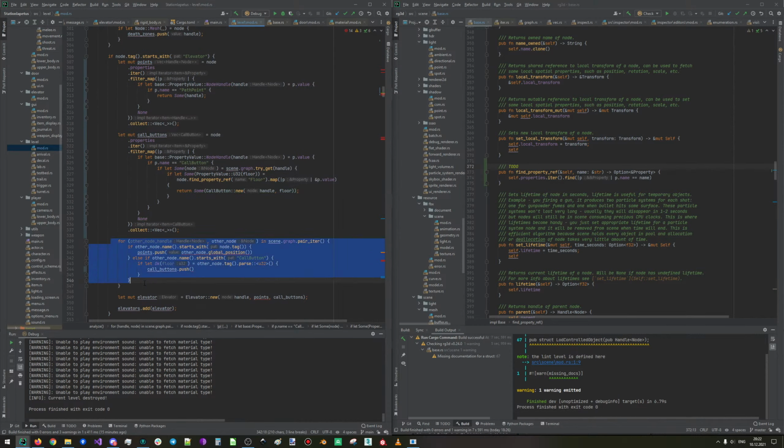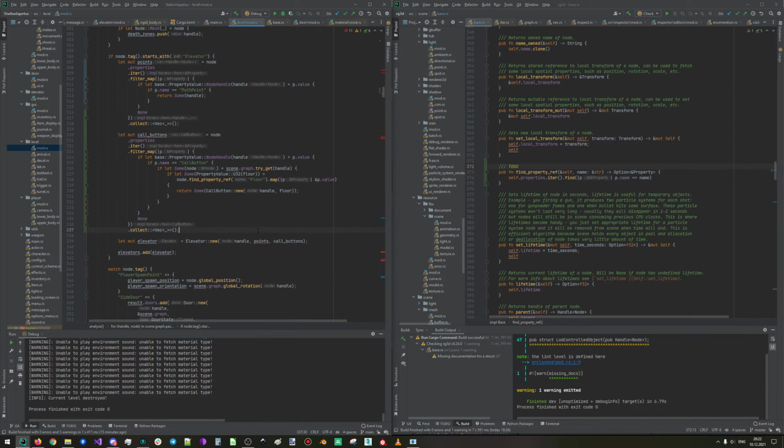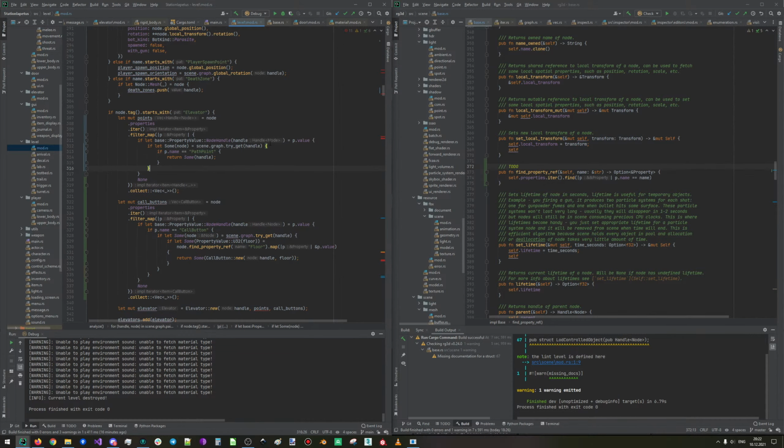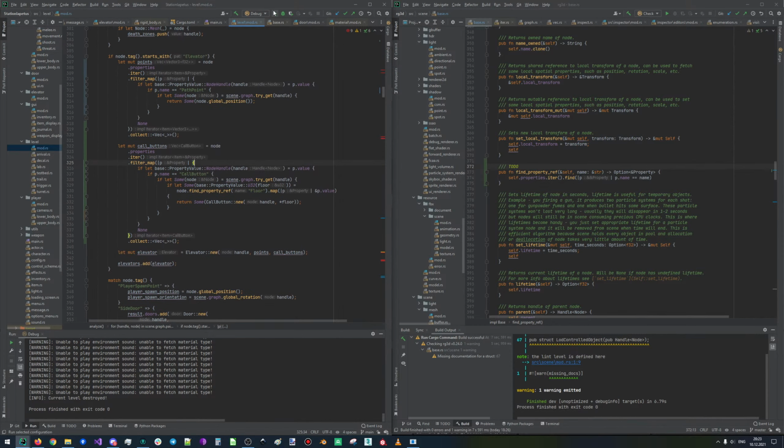And what else? Maybe get rid of this. Why don't I like the points? What do we need? All right, it needs the positions, not the handles. So yeah, now we can do the same and the same, and oops, that will be just the handle, and in here we have node global position, like so, and that will be indeed the base property value. All right, let's check if that compiles.